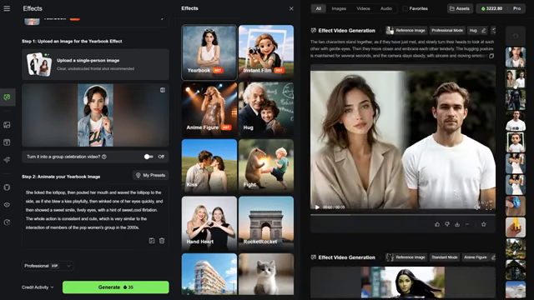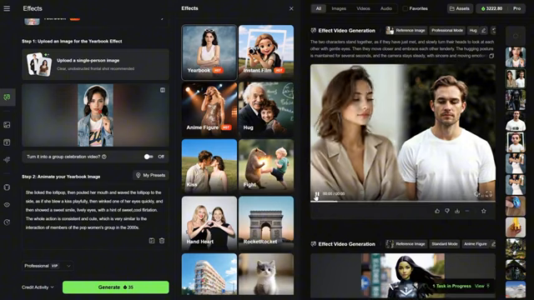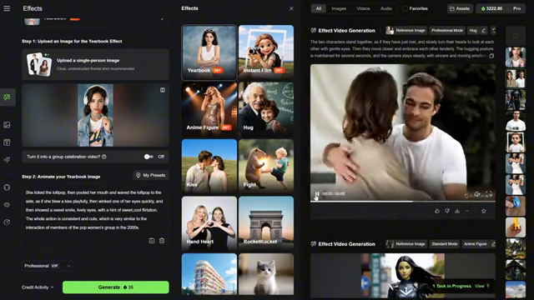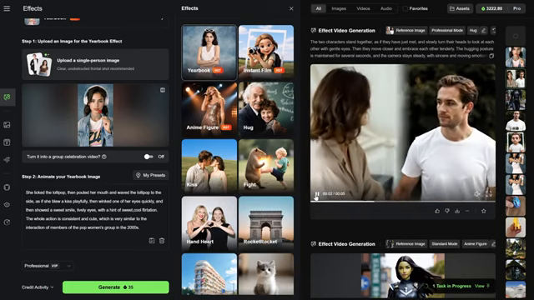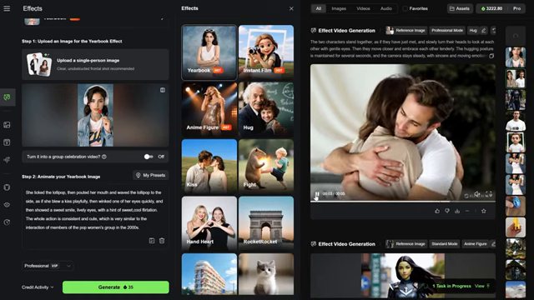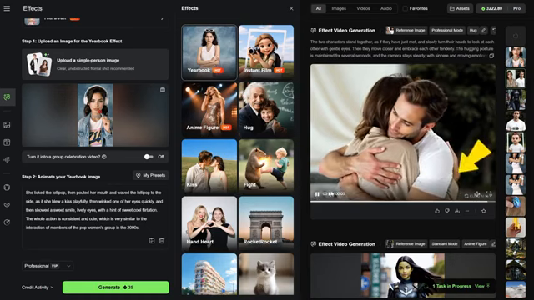Let's check the hug effect result. Even though the background was obviously split, the AI somehow figured out how to make it look believable, and it's quite a nice effect. Everything looked great, except her hand was a little hairy.